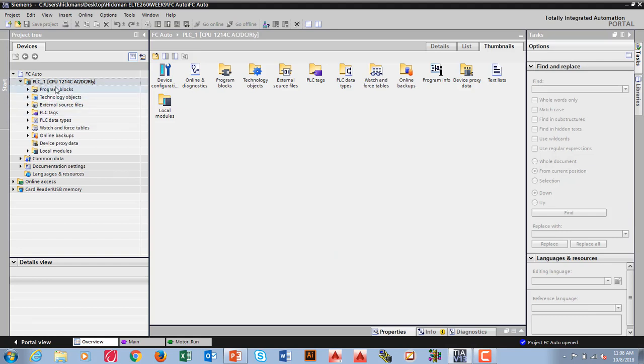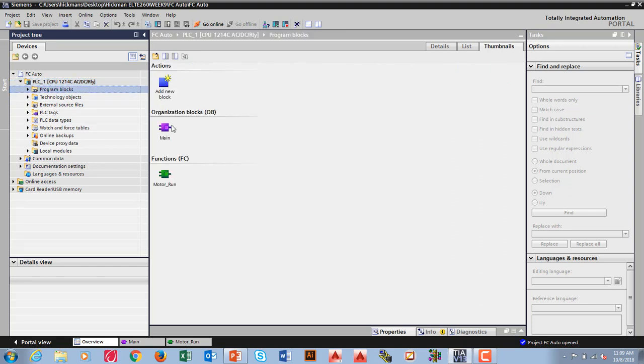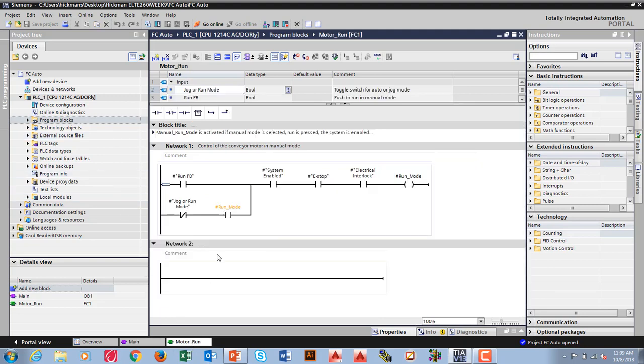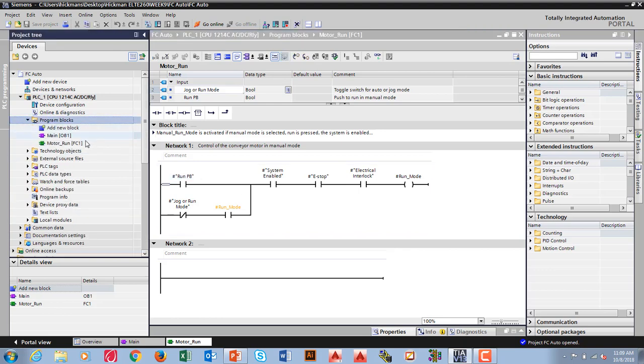So what we're working on with our program blocks here, we were working with our main OB, for example. Here's my main OB. I've got a function block in here. I've got another one, motor run here. This is a subroutine that I'm running out of my program blocks. And so you can click on them over here to jump between the main OB and the motor run, or some of the other things that you want to do here, your tags.